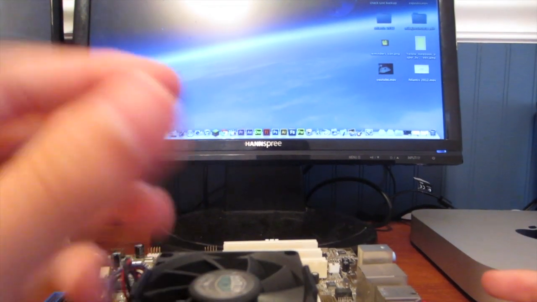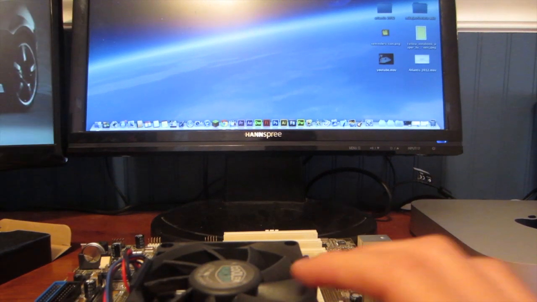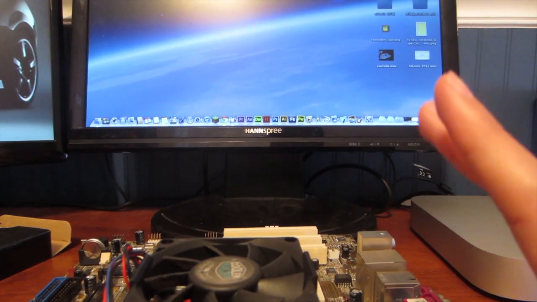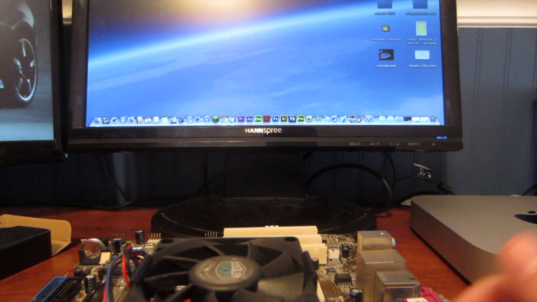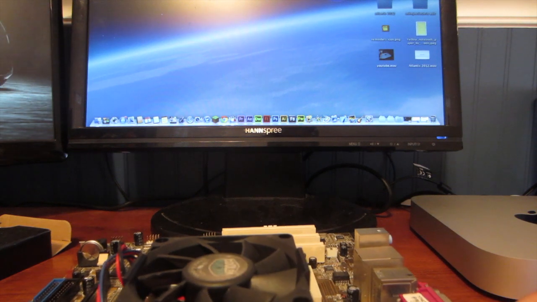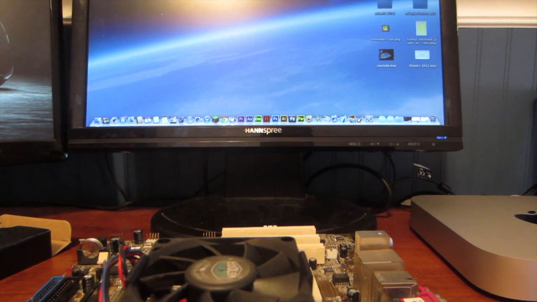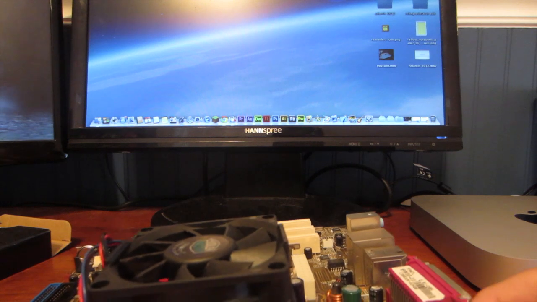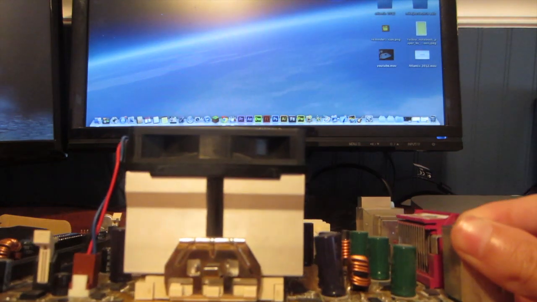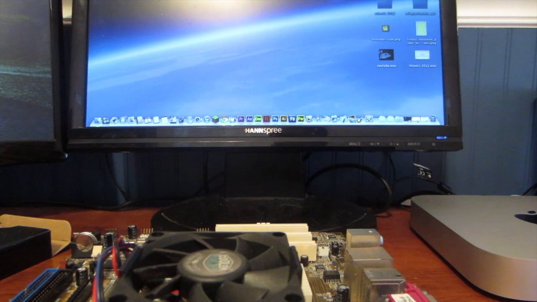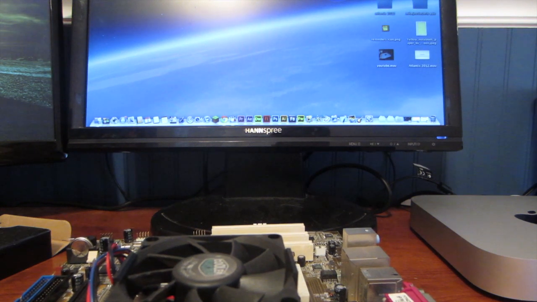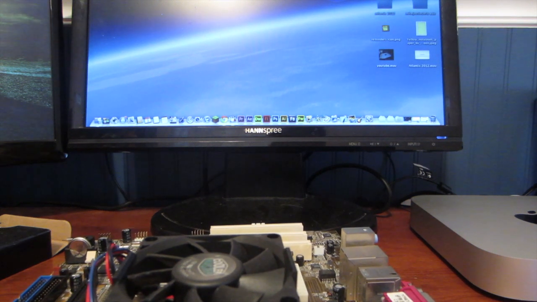But if you use standoffs, it will help a lot, because also what can happen is you can short out your board, because it's laying on bare metal. This way there's some air to get underneath the board. You really do not want to short out your motherboard, because that would just stink.